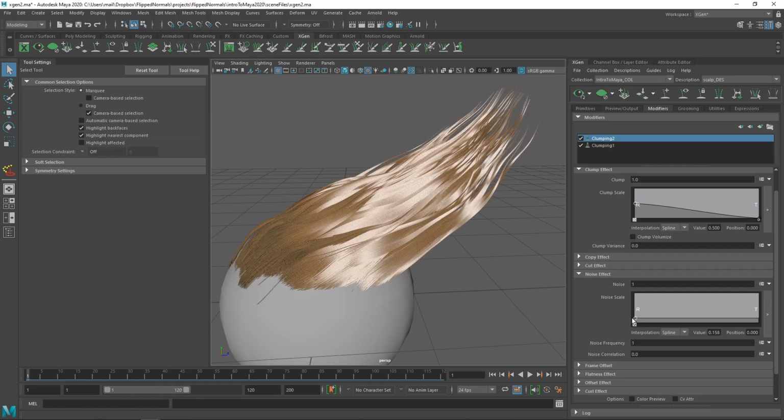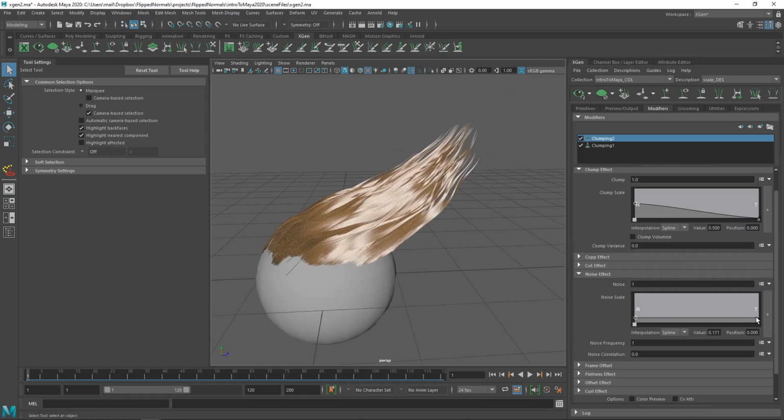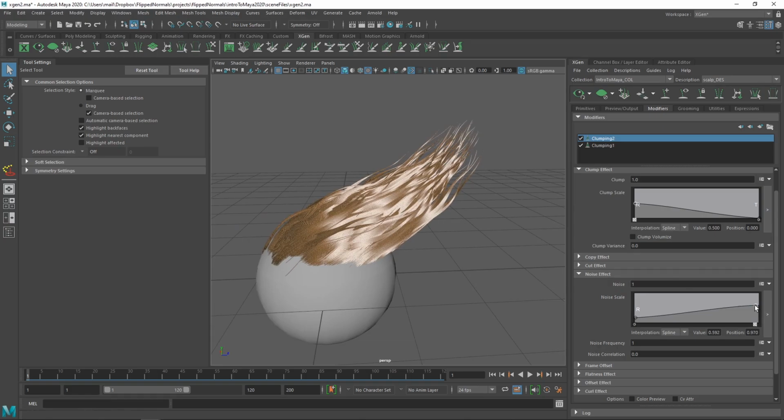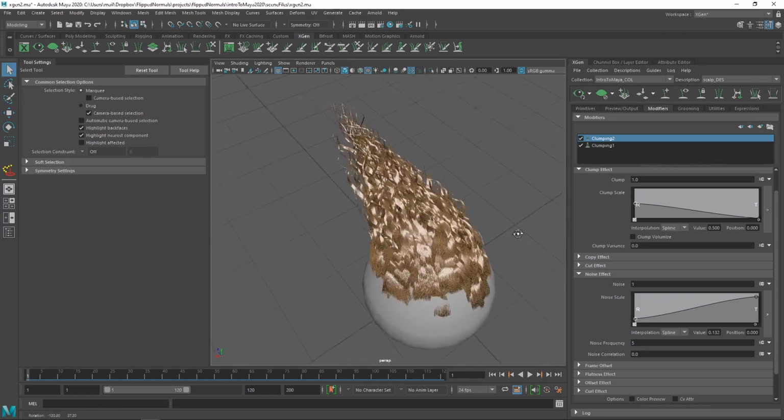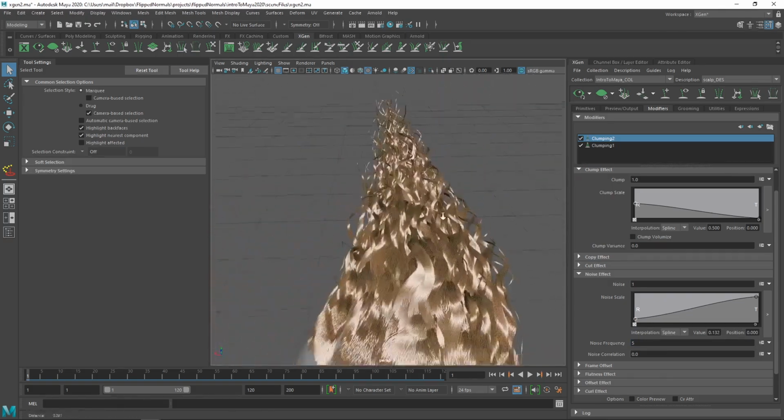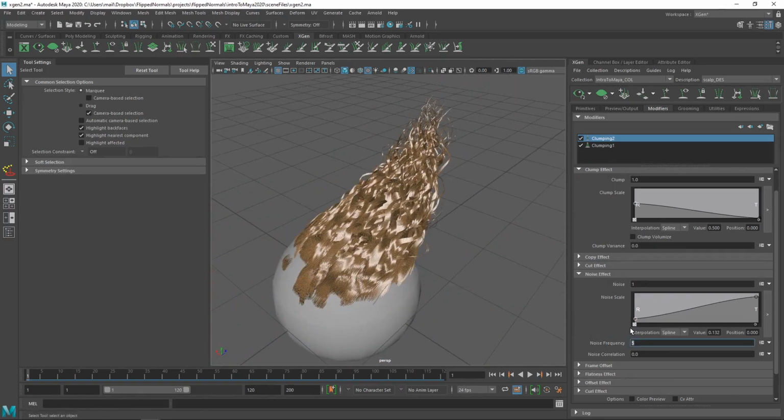But I want this to be more apparent at the very tips. So let's do that. Click here at the end to actually make a point. Now you can see it affects the end far more than it affects the root. So the frequency is something like 5, and that was a bit too much. But now you get this really nice hair. So we can set this to 2.